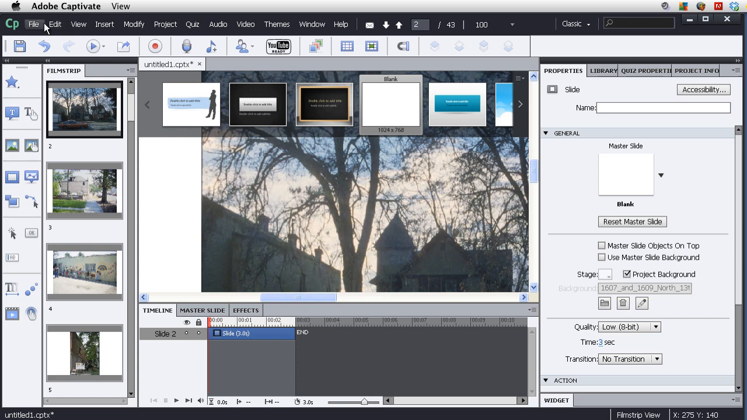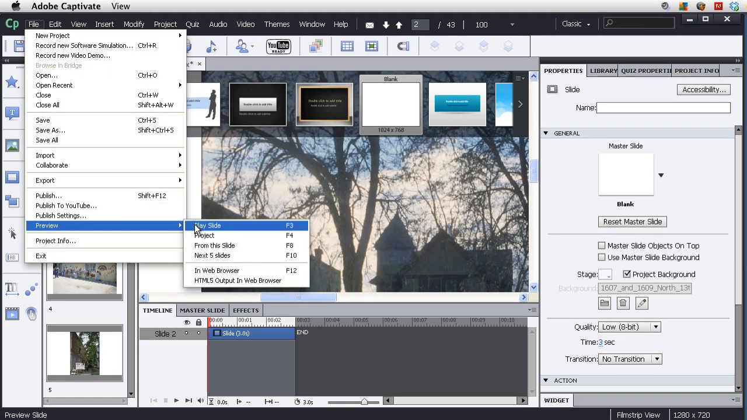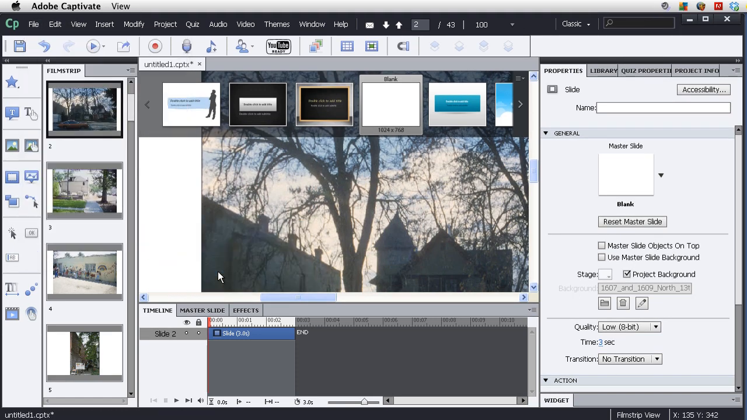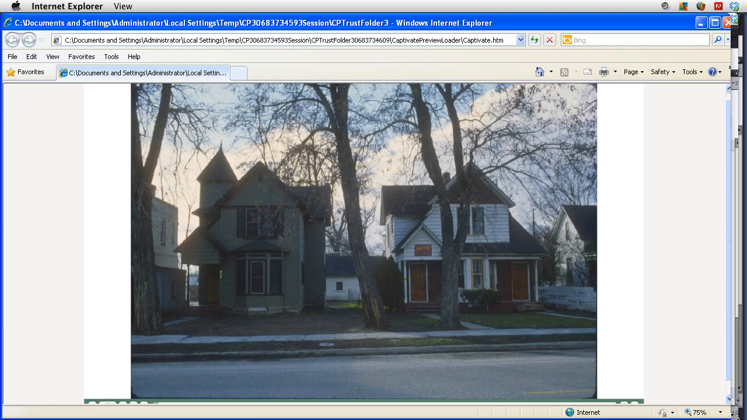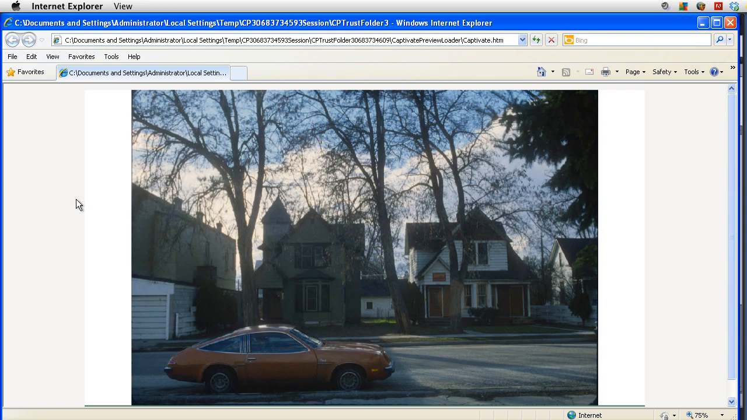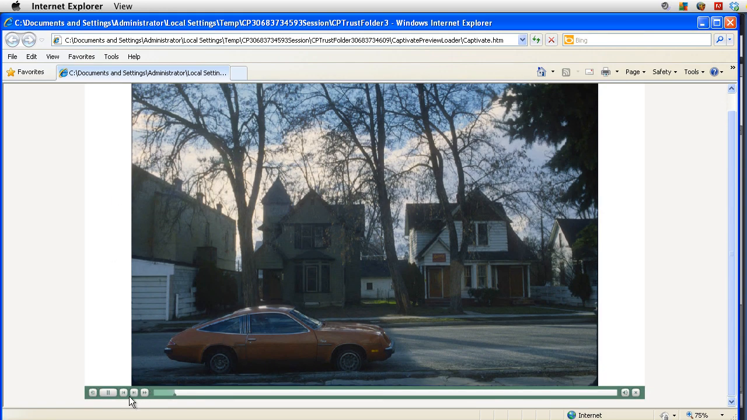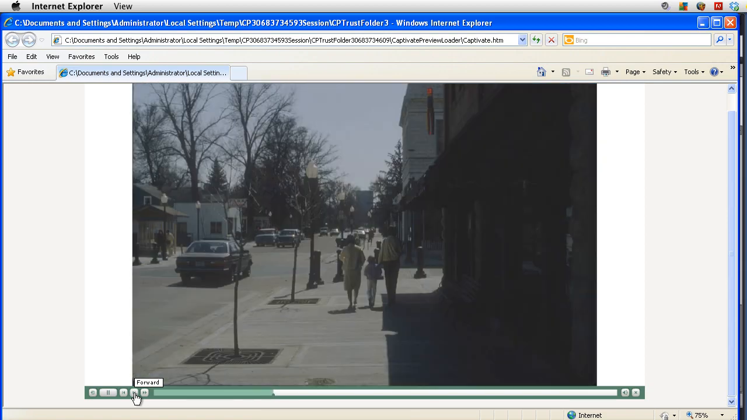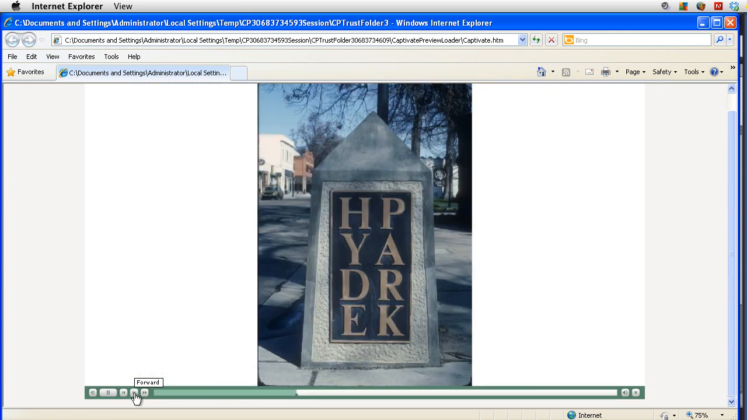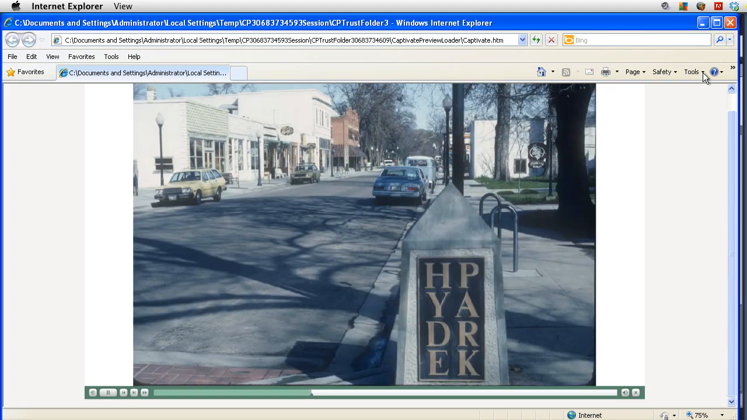Now I'm going to go to File, Preview, and preview in a web browser just to see what it looks like. Okay, if I go down, you can see what my images look like. And you'll notice that you can use the navigation to click through. So it's basically done a basic slideshow. Now it's just a matter of tweaking this to meet my needs.